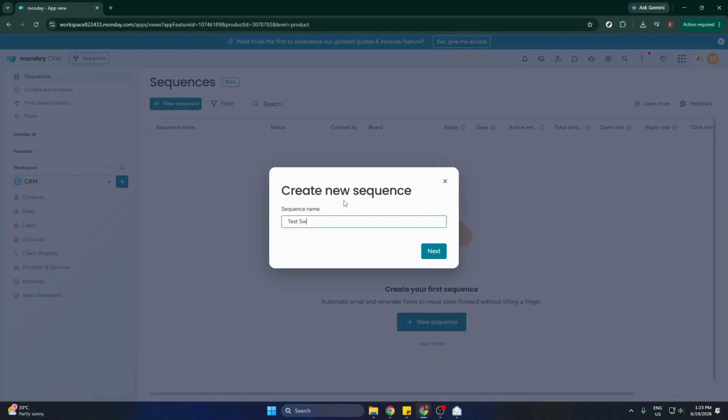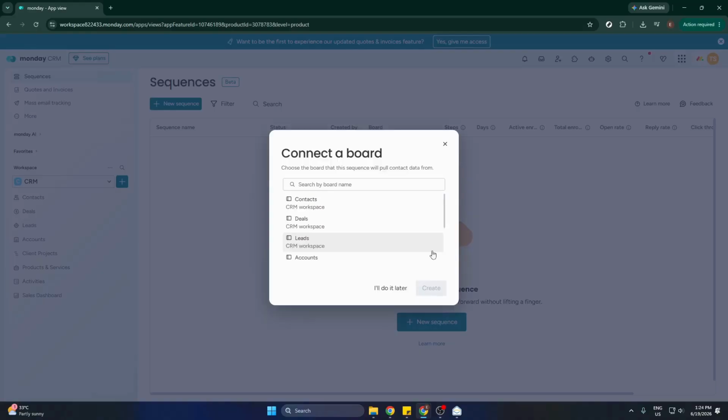Next, you'll want to type in the desired name for your sequence. This name should reflect the purpose of the sequence, making it easier for you and your team to identify later. Take your time with this step. It's important to be clear and concise. Once you've named your sequence, click on Next. This will take you to the next stage of the setup process.